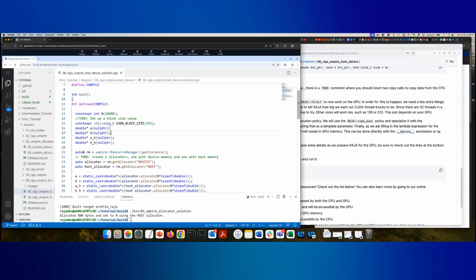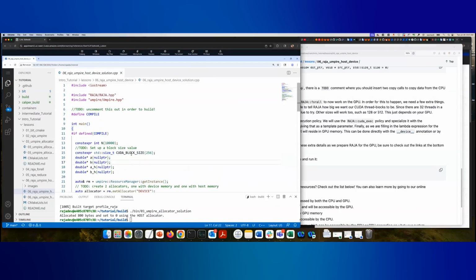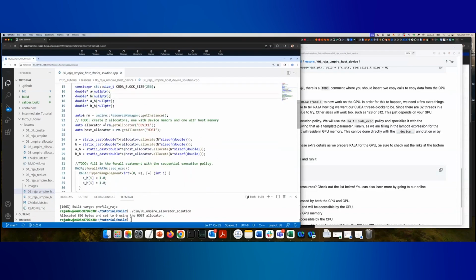So I can show you what this looks like. Again, remember to uncomment this compile guard so that it will actually compile. Then we set up our CUDA block size. We give it that 256. And then we come down here. We use the resource manager to get an allocator with the device memory resource and then with the host memory resource. And then we allocate some memory.